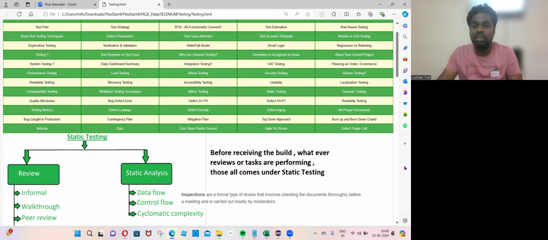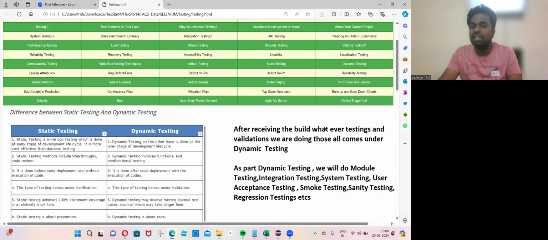Dynamic testing means once after receiving the build, whatever testings and validations we are doing, all those come under dynamic testing. So component testing, integration testing, functional acceptance testing. As part of functional acceptance testing, we are doing new functionalities and regression testing. And smoke testing, sanity testing, regression testing, all these come under dynamic testing. Static testing means writing of test scenarios, giving test scenarios walkthroughs, doing internal peer reviews, doing external reviews. So these are all activities that can be called static testing.